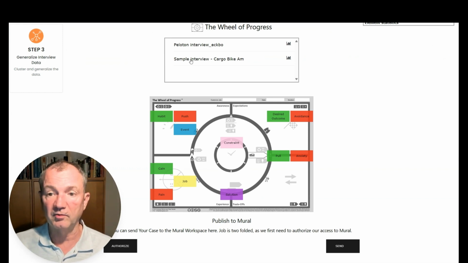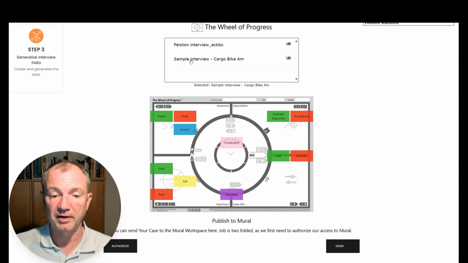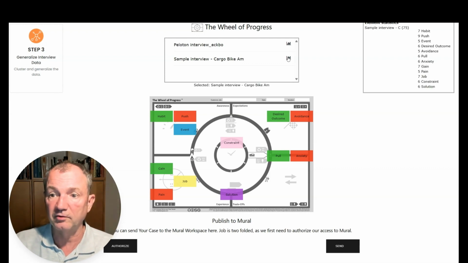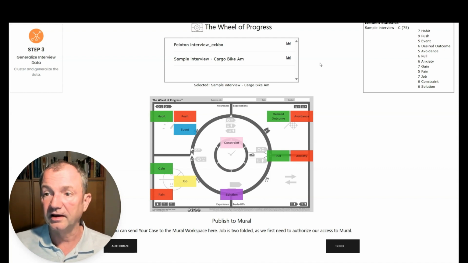In this case, it was a cargo bike purchase by Amelie. I can first check how many items were found by clicking on this statistics icon, and you can see that 75 elements were found. They are also broken down into the element type. We found 7 habits, 9 pushes, 5 trigger events, and 6 desired outcomes.